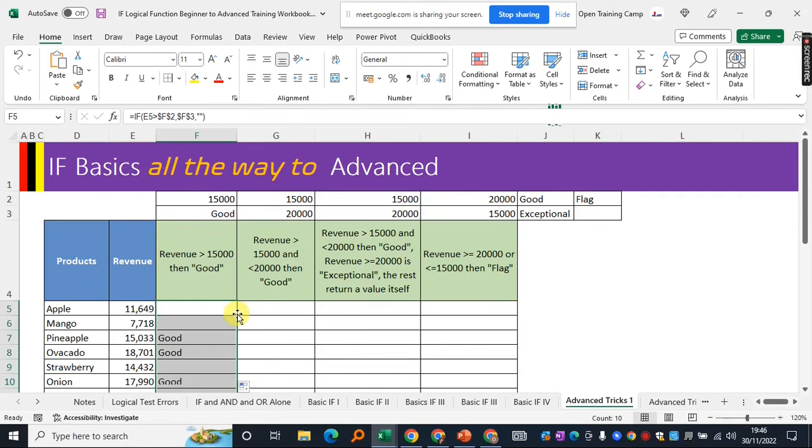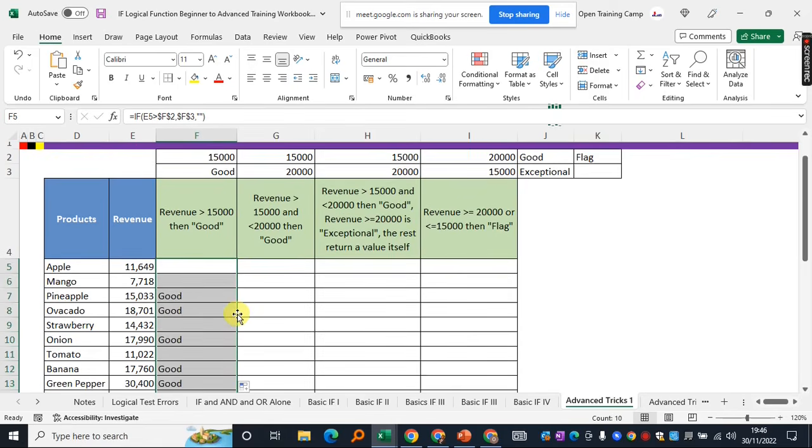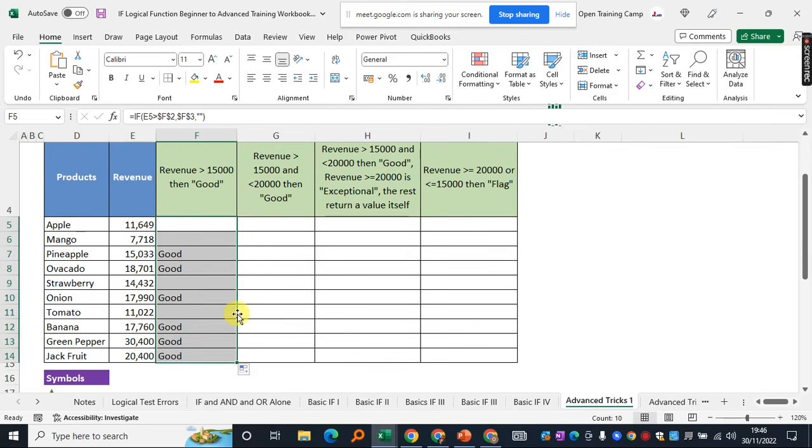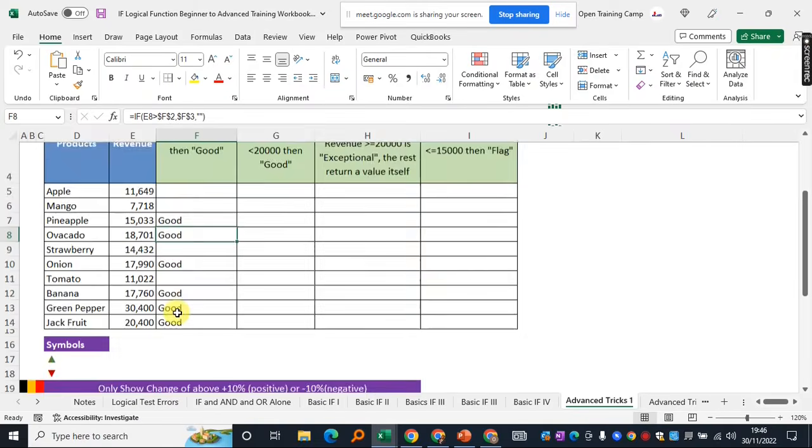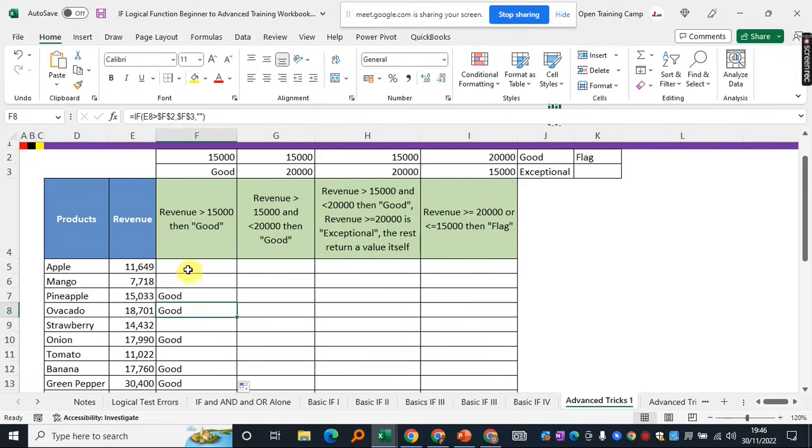I can double click my fill handle and send this to other records, and then we can double check. We can see for pineapple, yes, 15,033. We are getting a good because this is slightly greater than 15,000 with just a few cents, and we are getting our message in here. This one is way above 15,000, and we are getting a good in here. So our if statement is working properly.